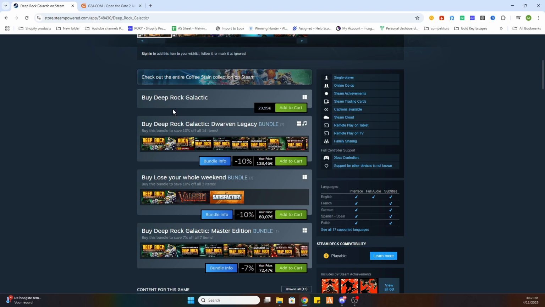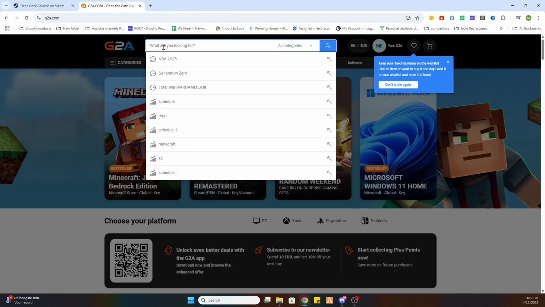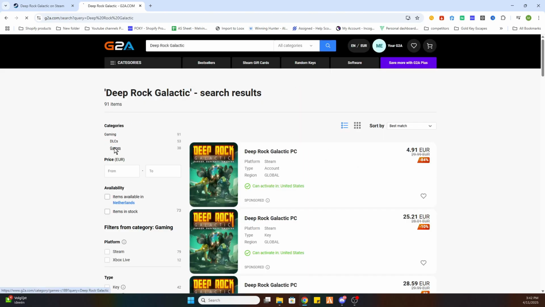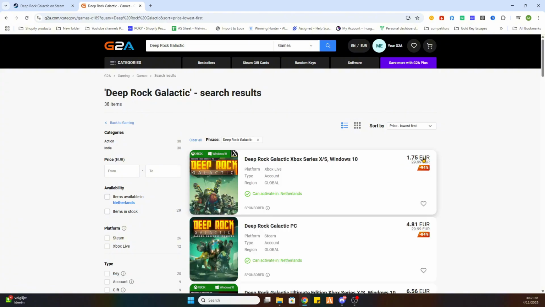What you need to do is go to the link in the video description where it says find game here and you will be redirected to this page. Now we need to search for the same game, Deep Rock Galactic. After that click on search. The next step is to select games on the left side and after that sort by price lowest first. Once you have done that, you will find different options.